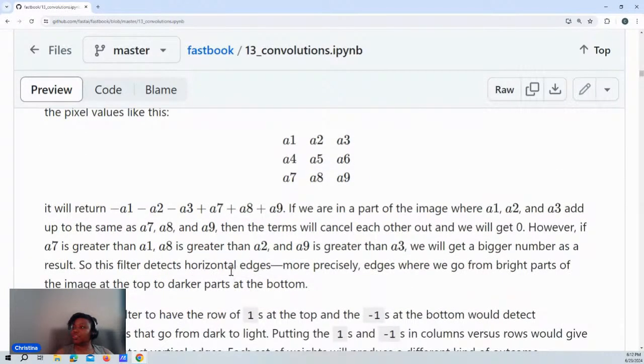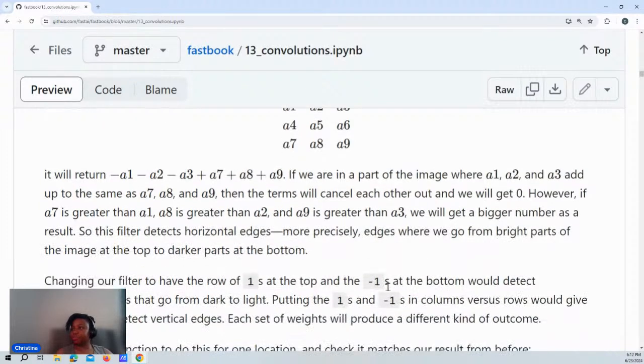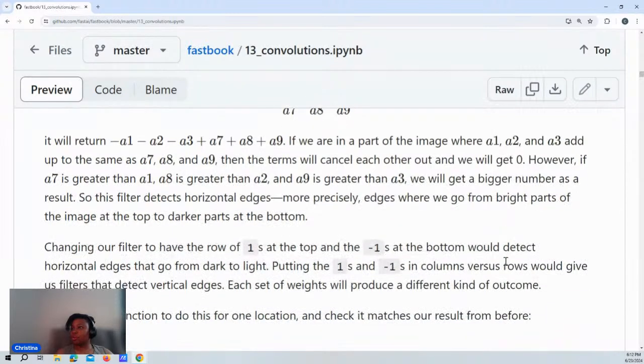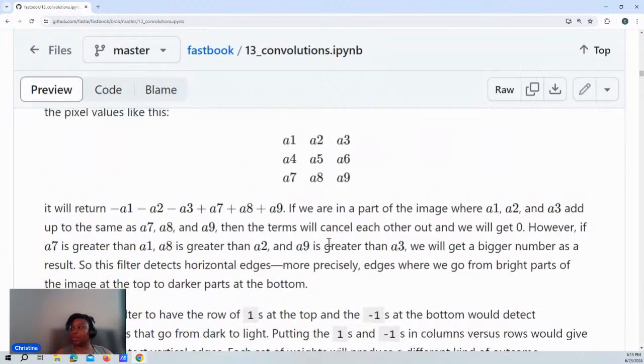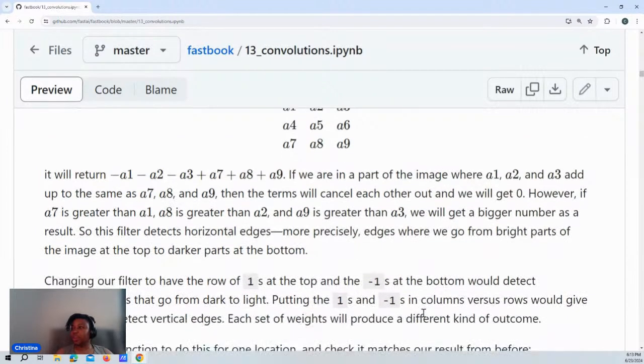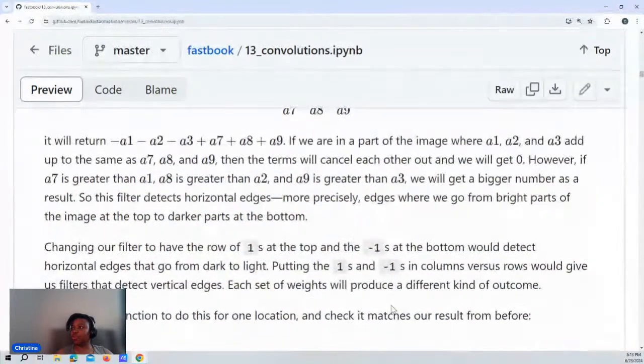So this filter detects horizontal edges, more precisely edges where we go from bright parts of the image at the top to the darker. So they're just trying to capture the gradation of the image. So if they change the filter, you'll have a row of 1s at the top, and at the bottom a row of -1s, and it would detect horizontal edges that go from dark to light.